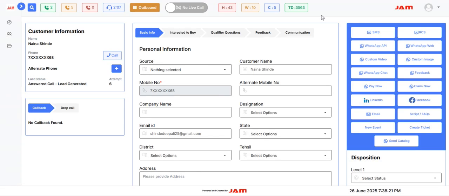Then coming to custom video. If you just want to send any video to the customer with some customized name and customized script, that can be sent from here itself. So here the avatar, this is something an AI feature where the avatar and script can be changed.